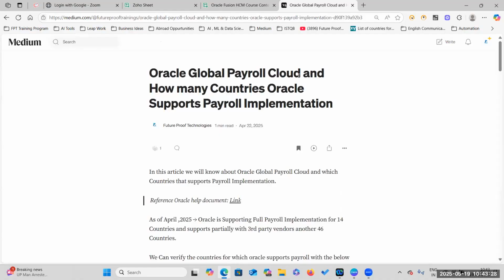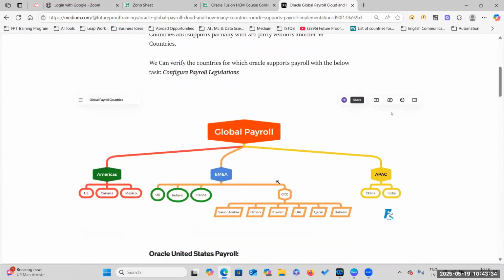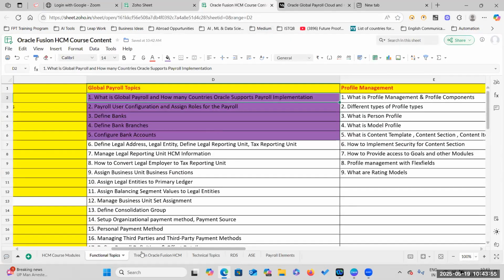So what is global payroll? And why is Oracle Global Payroll in such demand in the market? Without global payroll, there is no human capital management. Actually, this much demand has been created for human capital management because of one and only product called global payroll. So what is global payroll and why is it really required?